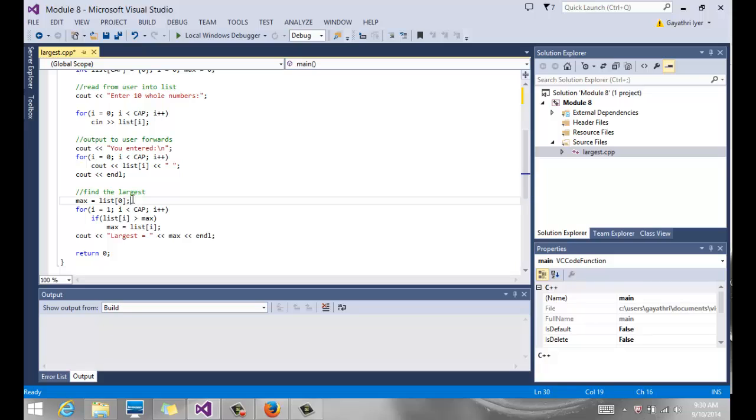How do you find the largest? We essentially have to go through and compare every single number to one another and find the largest. So let's say we start with the first number and say that is the largest number, and we compare that with the second number. If the first number is greater than the second number, then the first number still remains the largest, and you store it in a variable, which is our max.